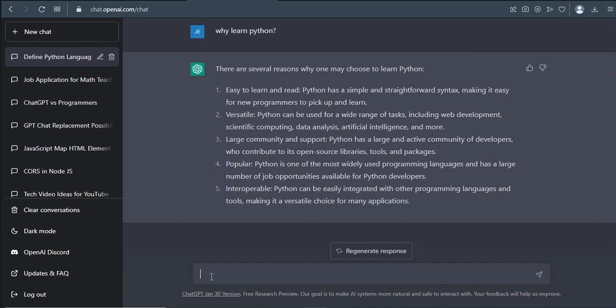Large community and support: Python has a large and active community of developers who contribute to its open-source libraries, tools, and packages. Popular: Python is one of the most widely used programming languages and has a large number of job opportunities available for Python developers. Interoperable: Python can be easily integrated with other programming languages and tools, making it a versatile choice for many applications. Now that we've finished with the introduction, we can get into the technical stuff.